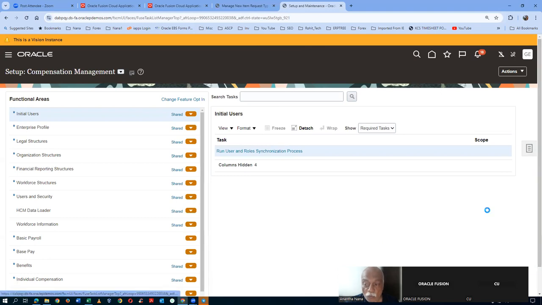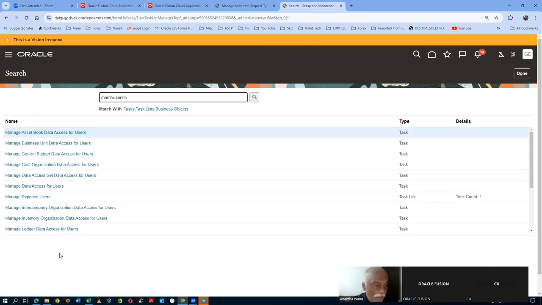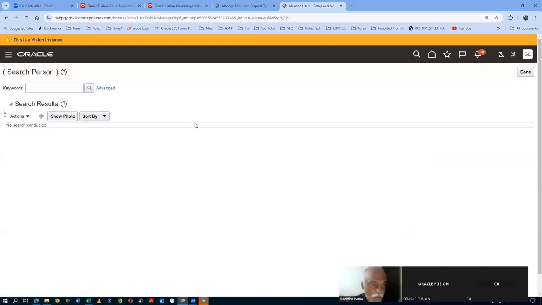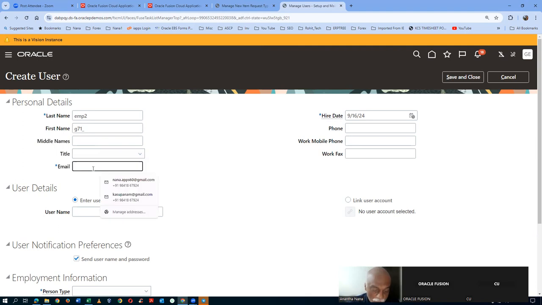Click on search. I will go to Manage Users. We need it for other exercises. Today we need only one, but tomorrow you will be needing many. Click on the users. I will now create three users. Click on plus. I am working on G71_EMP1, then EMP2, EMP3, EMP4, I'm going to create. It is G71_ followed by the employee number. Today, since it is an automatic approval, you're going to use only one. So G71_EMP2.